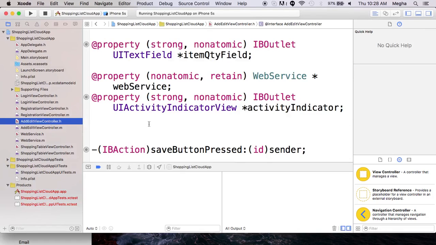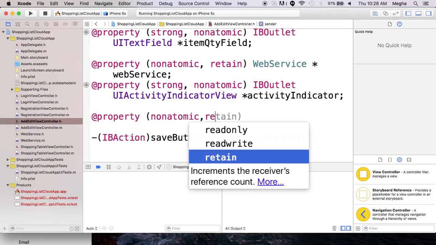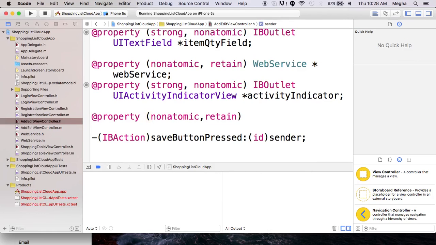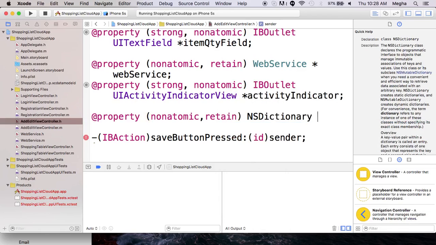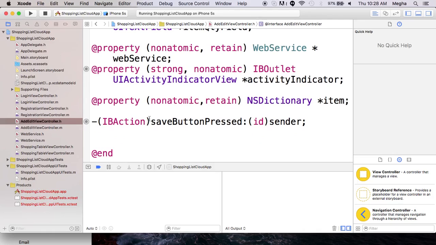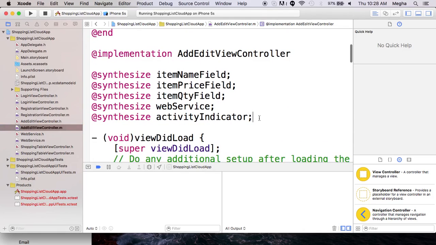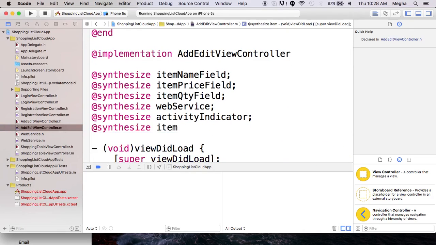First point, for the edited object, I need an NSDictionary coming from the previous view controller. So I'm going to need a couple of objects. According to the last example, same way I'm going to follow. Nonatomic, retain, NSDictionary. This one I will keep because it is not an array which is going to have multiple data. It's going to be a single item. So this one may be synthesized.